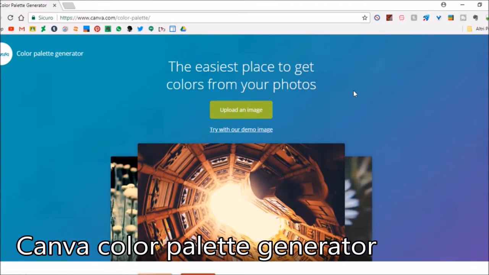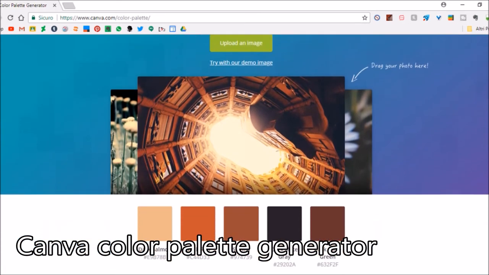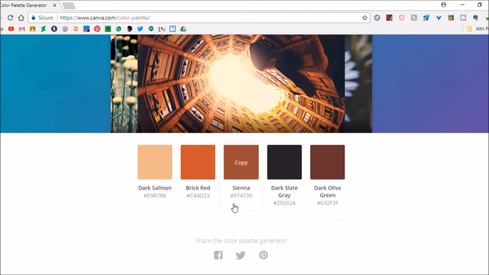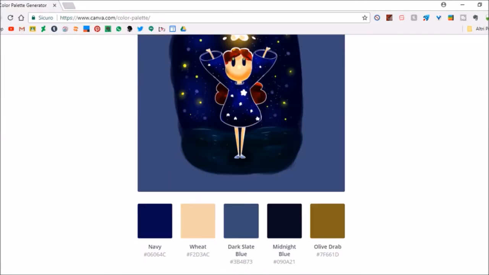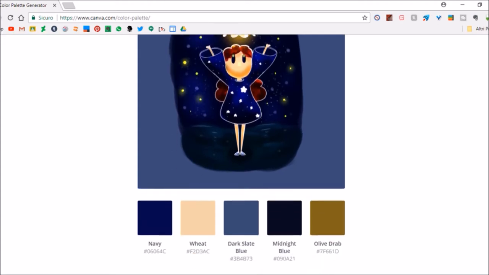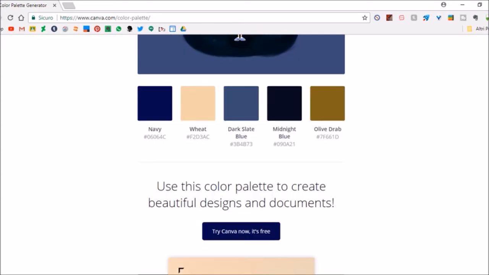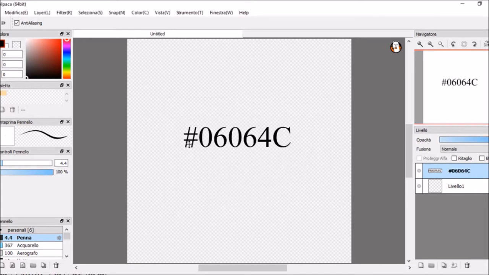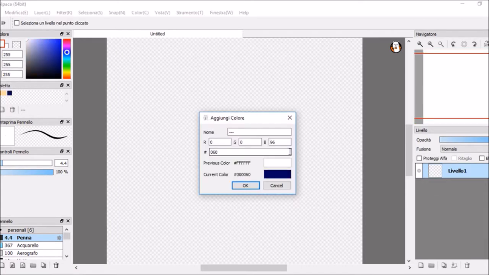The next site is called Canva Color Palette Generator, and it's a very simple site. From a picture, you can have the palette of it. So if there is this photo or this artwork that you really like for the color, you have the possibility to have not only the palette of it, but also to know the name of those colors. So I hope this one can be helpful for you, just to know something new about a color that you didn't even know existed.